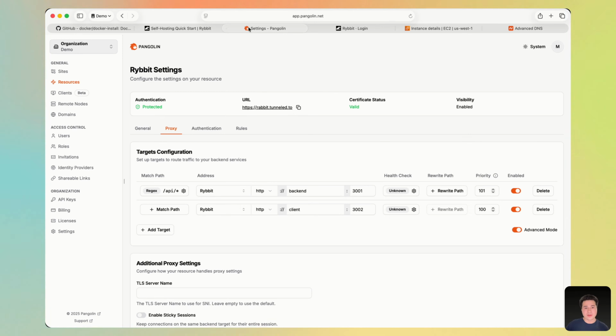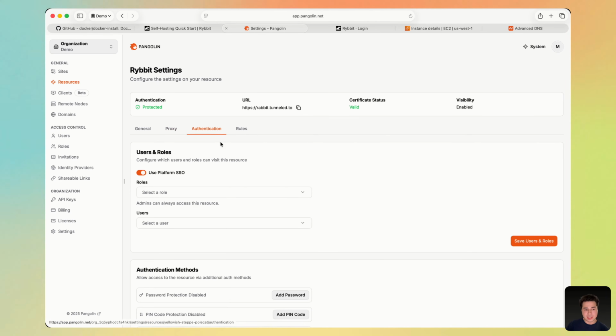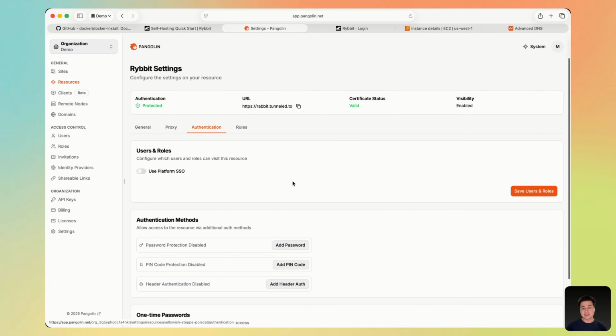With Rybbit specifically, you're going to want to disable Pangolin's authentication. This is because requests need to be able to hit the Rybbit server in order for you to send analytics from your different websites.